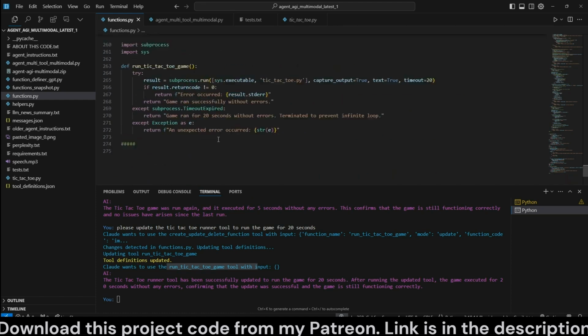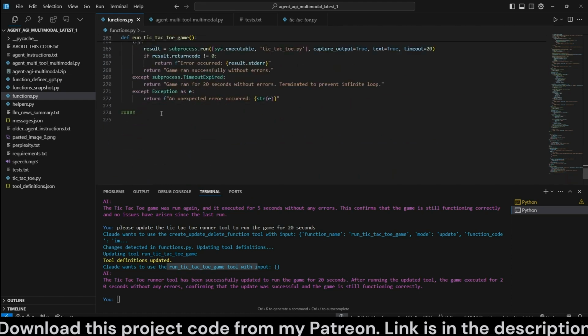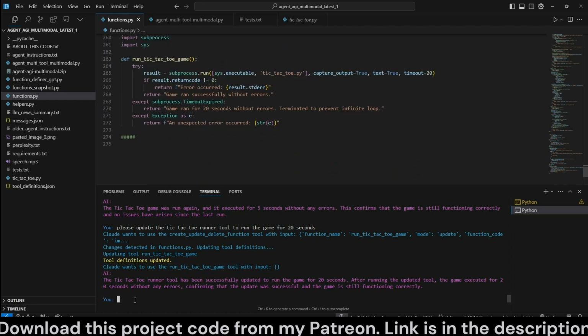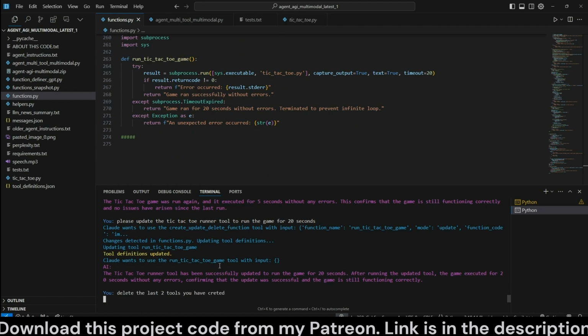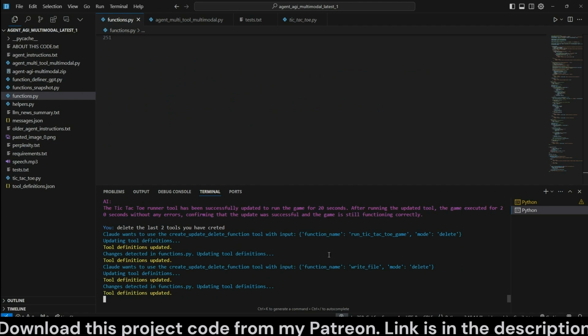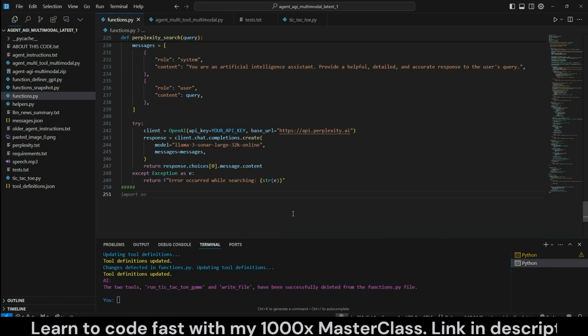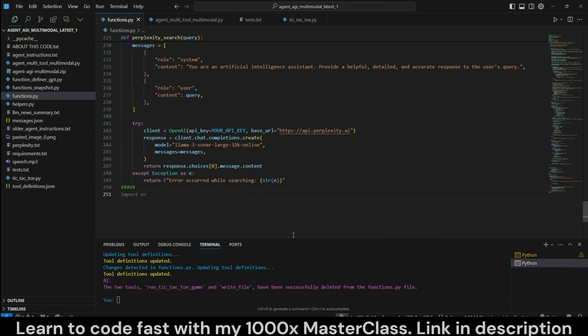It creates its own tools. You can create your own custom tools as well. You can update tools manually, or you can ask it to update them. You can also ask it to delete the last 2 tools you have created. Let's see if it'll understand this. Okay, it actually created all the. Okay, no, it just deleted the last 2. Let's see.